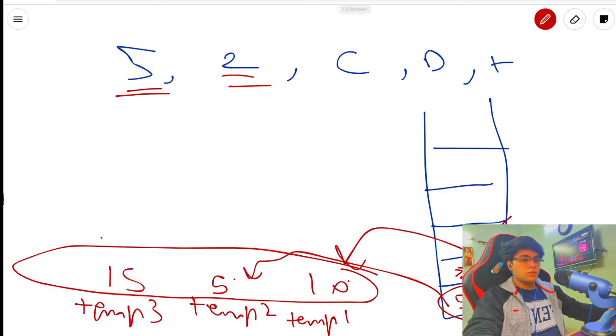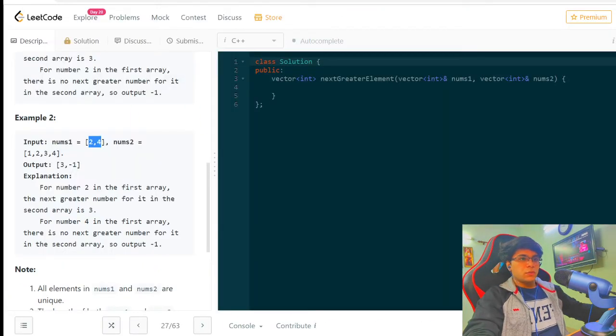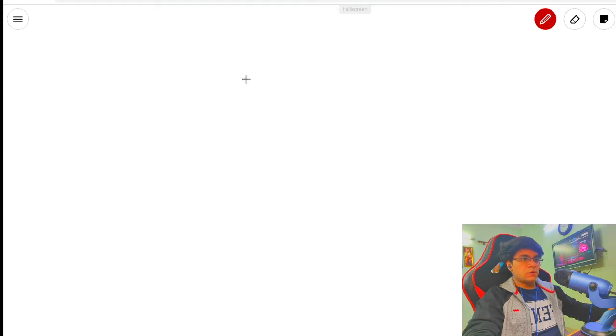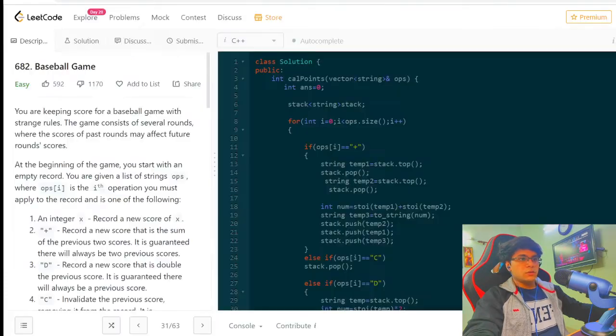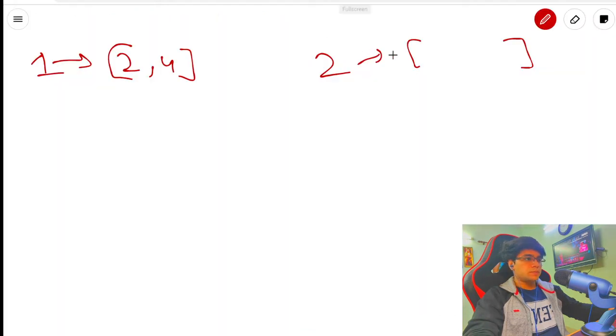Okay, so now let's look at example 2. Let me show it to you over here, just a second. Here we have 2 comma 4, this is the nums1 array, and the nums2 array is 1 2 3 4.